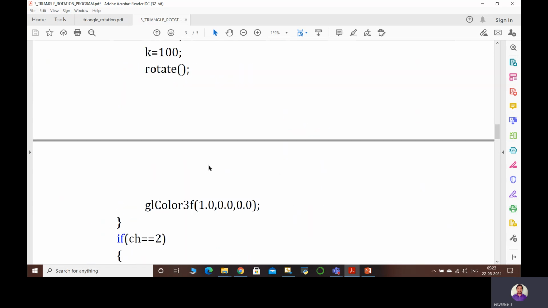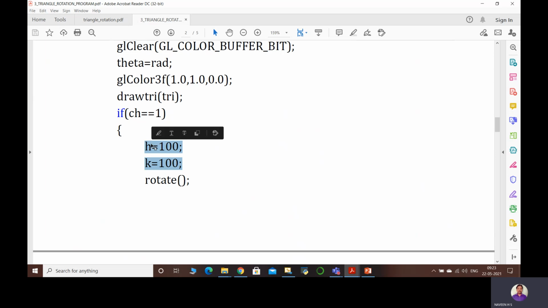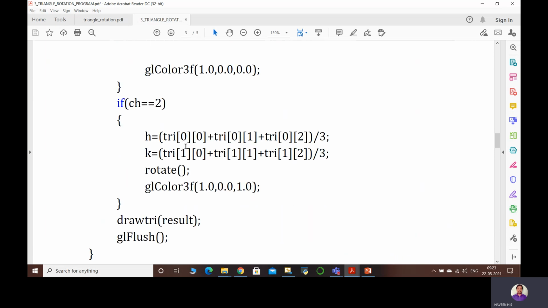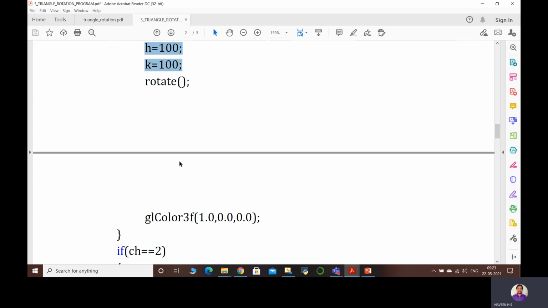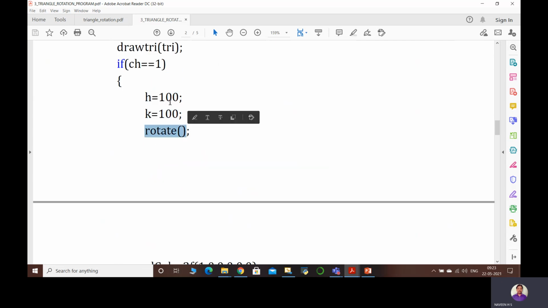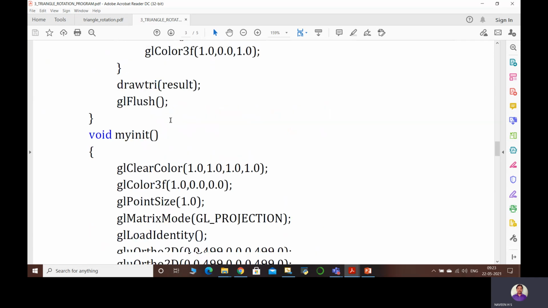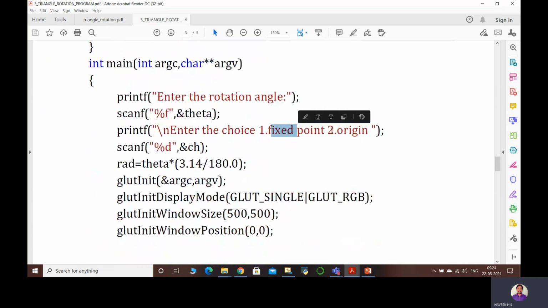Look at this example here. I am just going to specify the h and k value, but here I am not specifying anything else. Then after that the remaining is the same. Okay, so this is the first choice, which is about the fixed point and the origin. The second one is by default it will take from the origin, using that calculation of your h and k. Here the main logic is present in this case only.